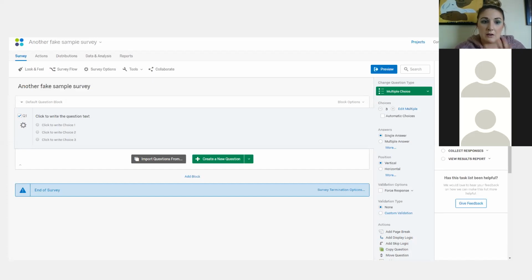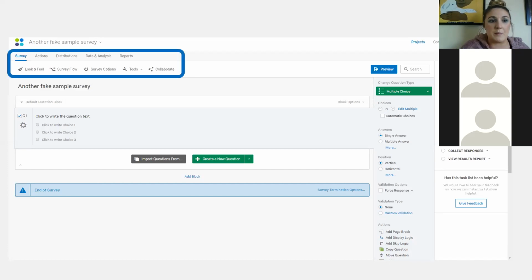The major areas of this dashboard that you're going to want to pay attention to: you've got a variety of functions up top. Most of these are not the main editing, like programming your questions functions, but the bigger functions like sharing the survey with me, that's in the tools dropdown. Survey options, these are going to be things like publishing it. So some major functions are going to be available up there.